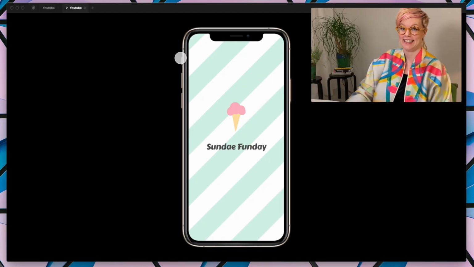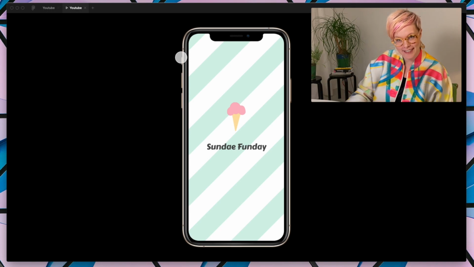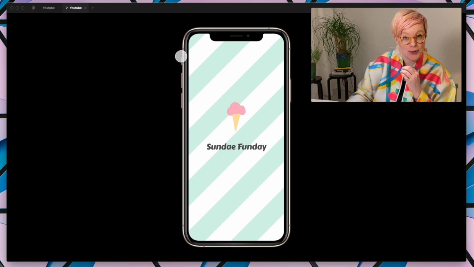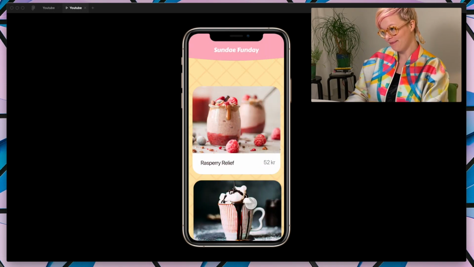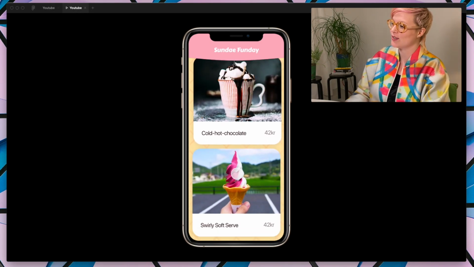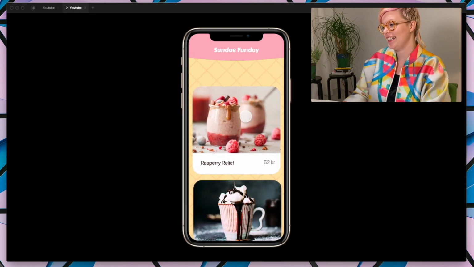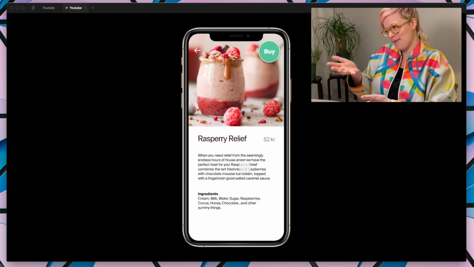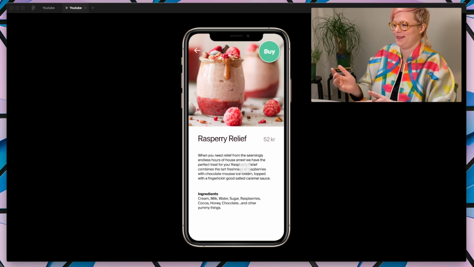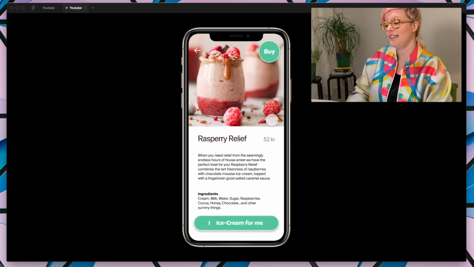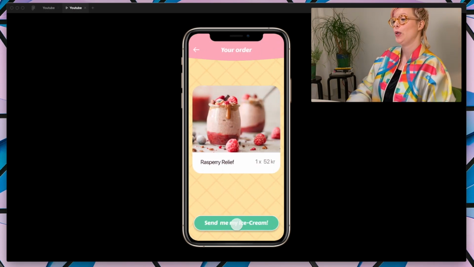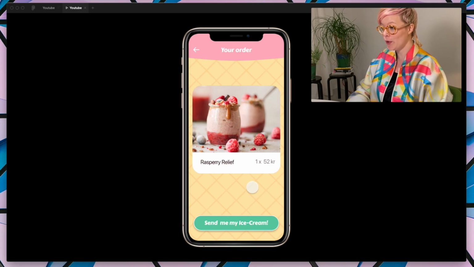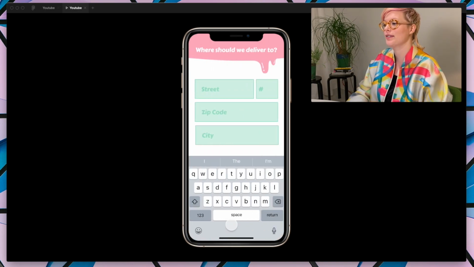Let's have a look at this and see how much nicer it actually feels now that we've added some animation to our UI. So we're here in Sunday Funday. And that slides out. I can scroll here, and when I hit this card, it becomes that page. Hit the buy button and my cart comes in. Want ice cream for me? Yes, please. So here is my order, and I want you to send me my ice cream.